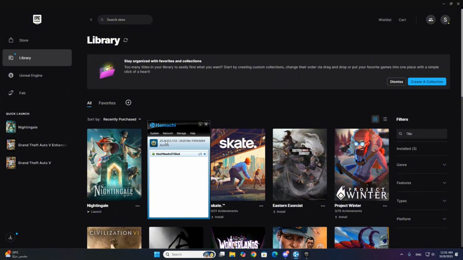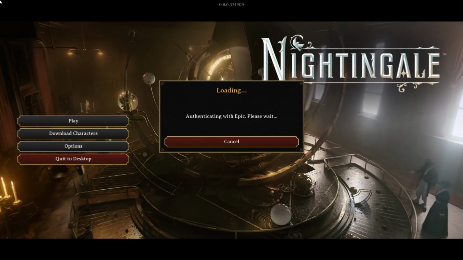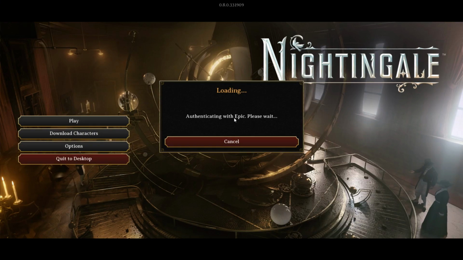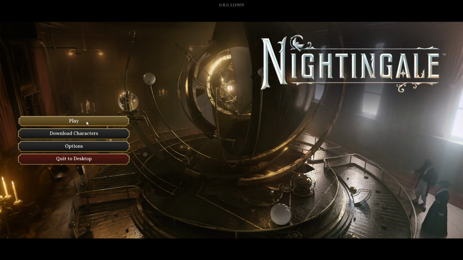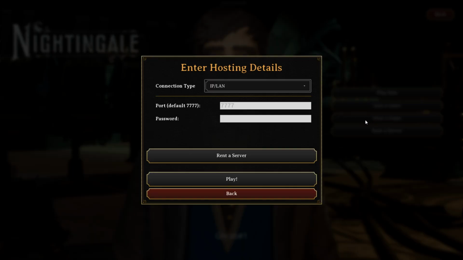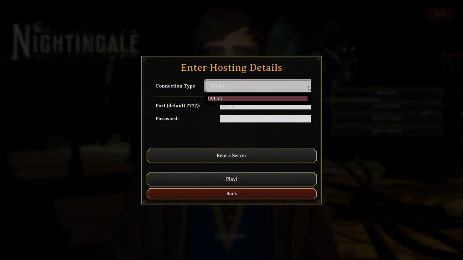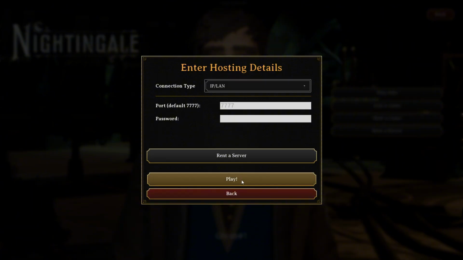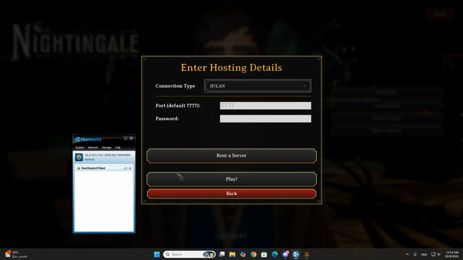Now open Nightingale. If you're the host, click Host Game, keep the port as 7777, and leave the IP field empty. Hamachi will handle it automatically. Then click Host.